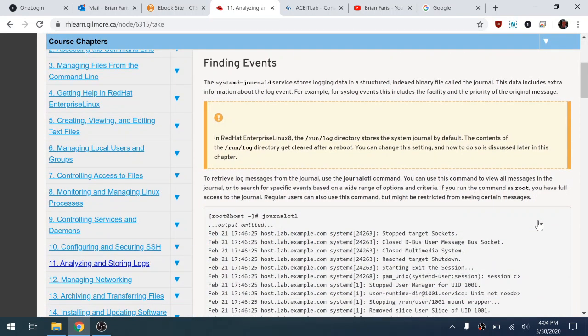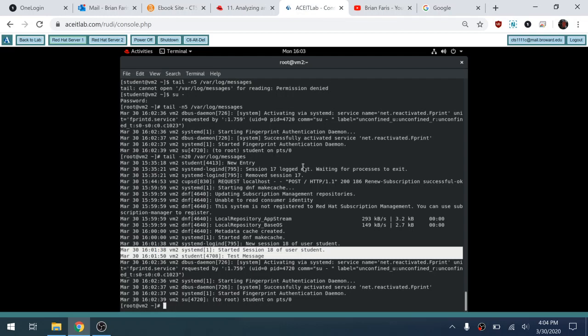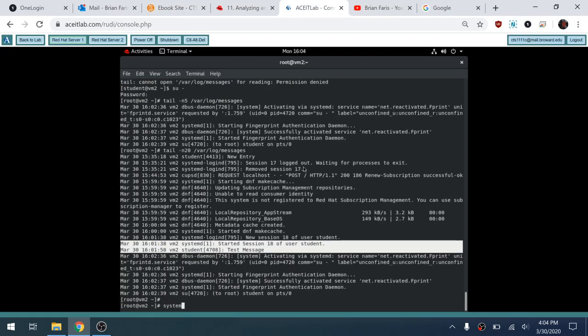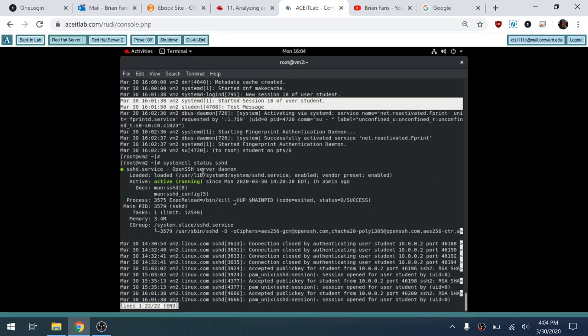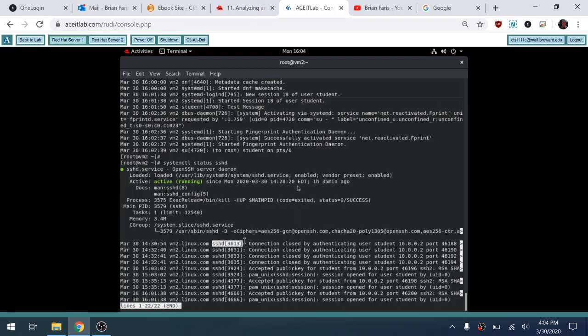Okay, now I want to show you another command to look at all the log files. On the last video, I showed you a command called systemctl status sshd. And then at the bottom of that, it will show me all the log events from var log messages for that application that I'm dealing with. So in this case, I'm looking at sshd.